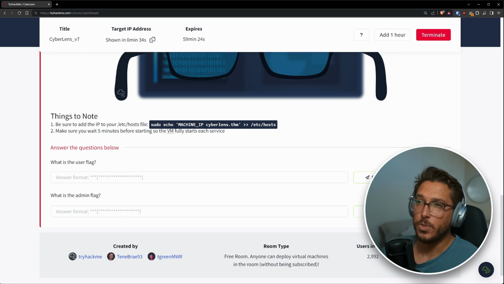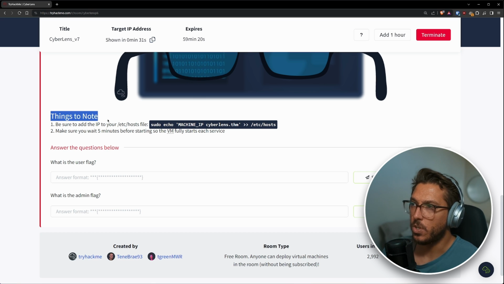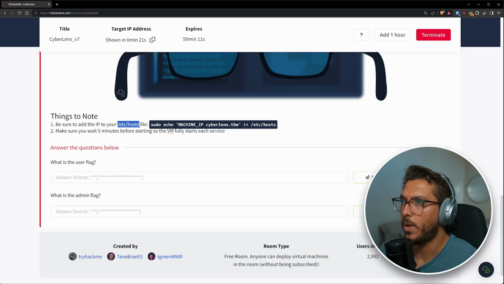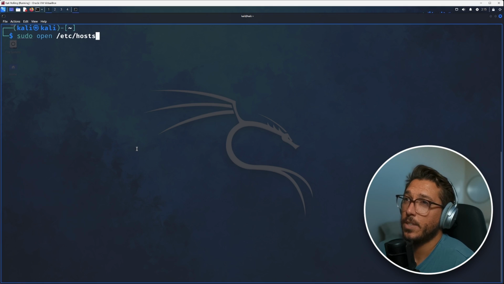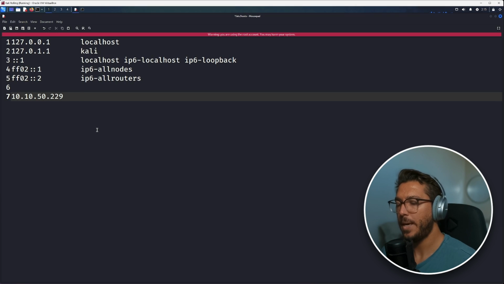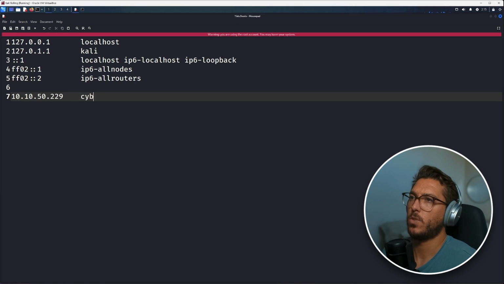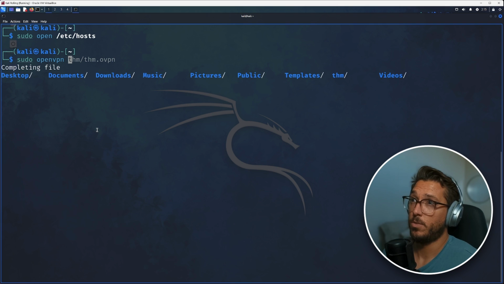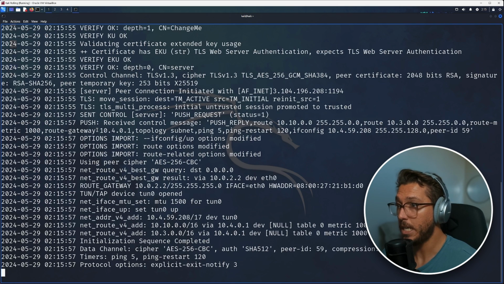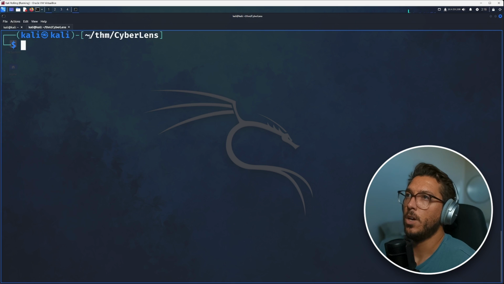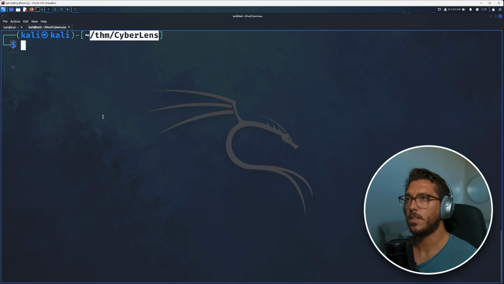Cool. We do get a couple of hints, got our things to note here. We're being told the domain name, so we don't need to figure that out. And we can go ahead and add that to our /etc/hosts. So let's go ahead and open up our /etc/hosts, and in here, grab our IP, paste that in, tab, and we're gonna be going to cyberlens.thm. Save that, give it a close. Now we want to go to our VPN. Can we ping our remote system? Yes, we can.